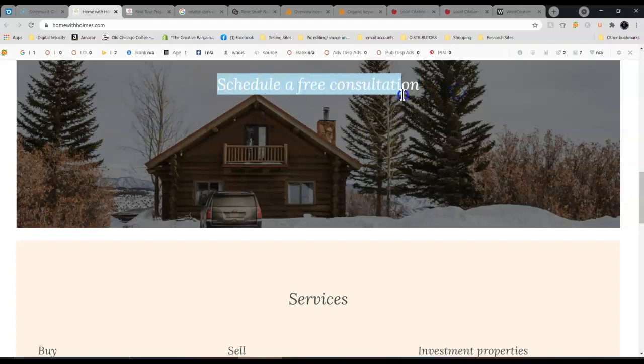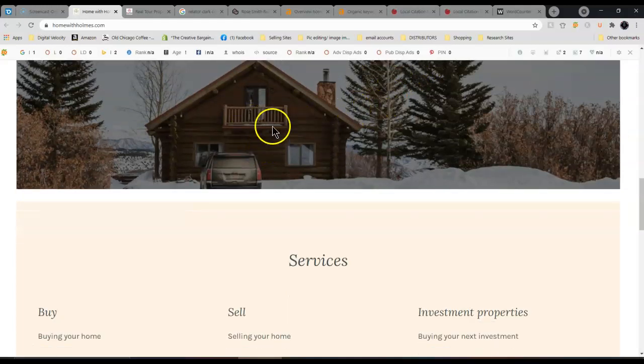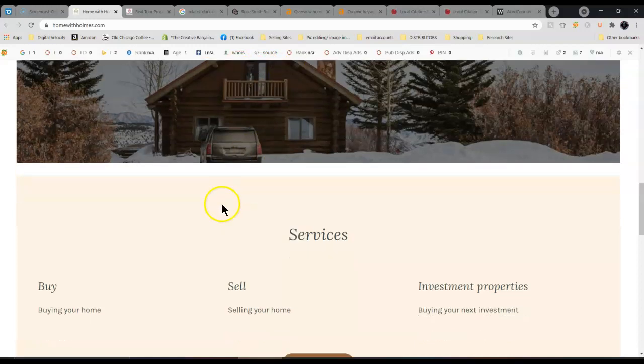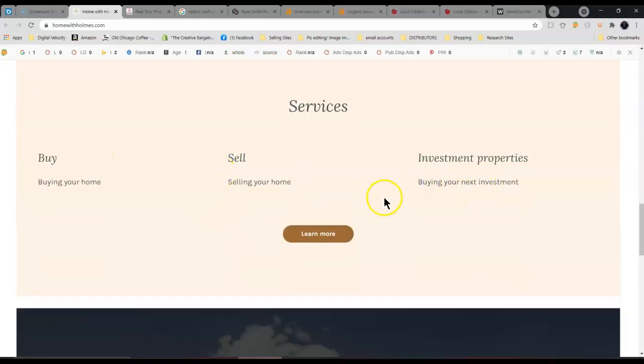So this can actually go to an actual appointment setting application, to where somebody could just click, I want to come in this Friday, and it displays your available information, so they know when they can schedule with you. So you can do that by a hyperlink. And then each of these services should be under a different page as well. So this should be in your header menu: buy, sell, and investment properties.